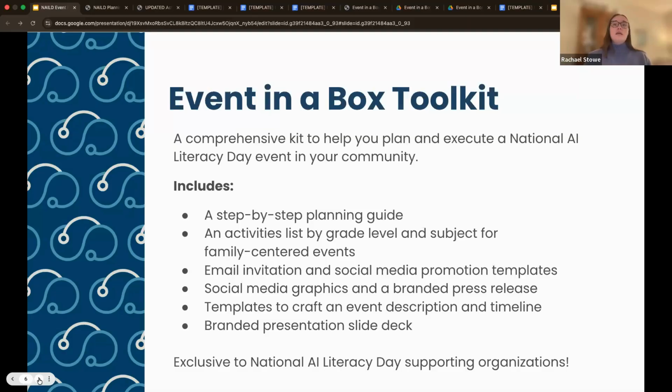So this toolkit includes a step-by-step planning guide, an activities list that's sorted by grade level and subject for those more family-centered events I talked about, email invitation and social media promotion templates, social media graphics, and a branded press release, templates that help you craft an event description and a timeline, and a branded presentation slide deck. And as I mentioned, this toolkit is available exclusively to you all, our supporting organizations for AI Literacy Day.